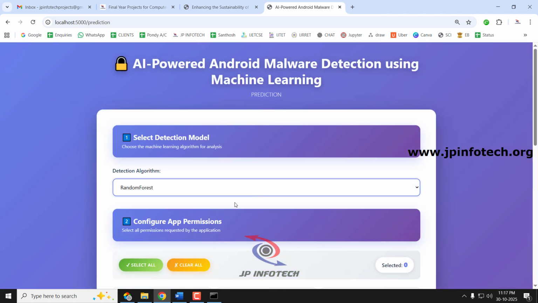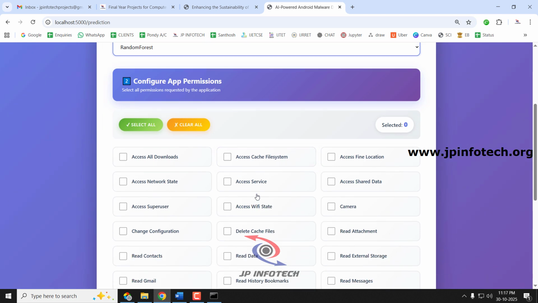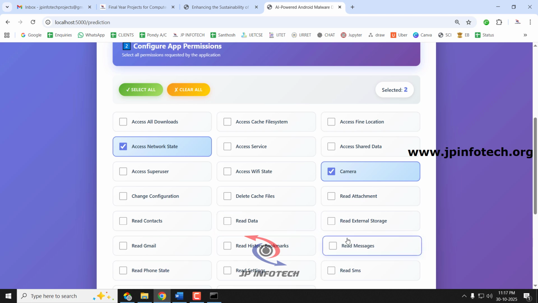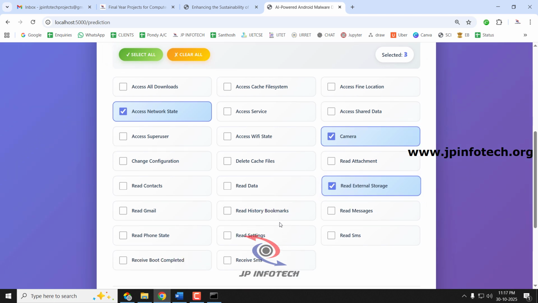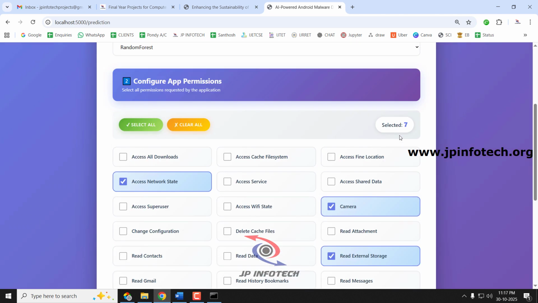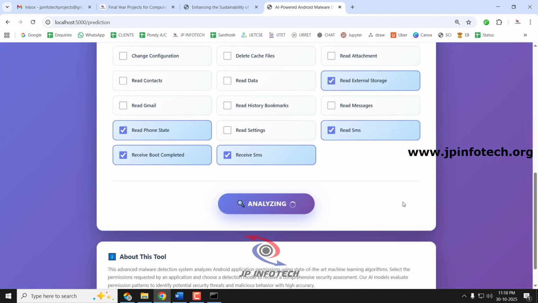So this time I'll select the random forest algorithm, and I'll select access network state, and let me select the camera option, read external storage, read phone state, read SMS, receive boot completed, and receive SMS. So I'll select all these options now. So 7 options have been selected. Here you can see how many options we have selected. Let us go to analyze and predict.